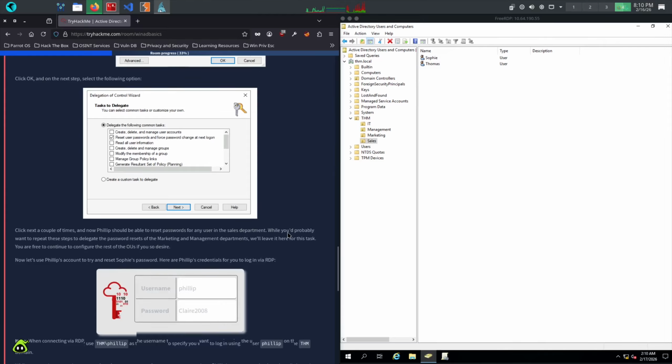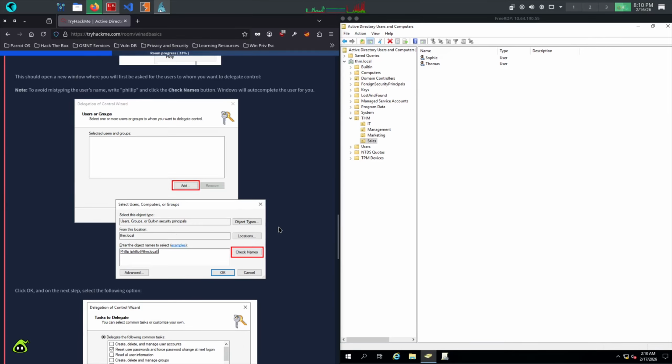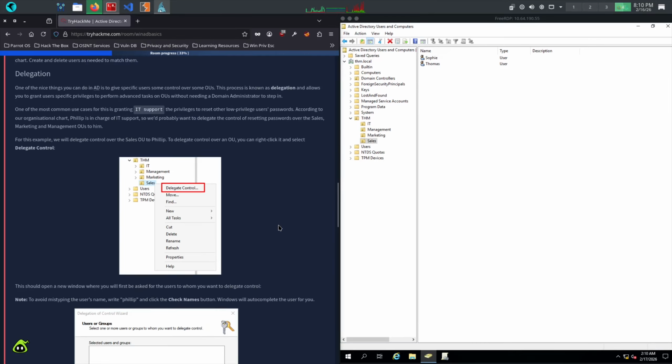And moving on to delegation. One of the nice things you can do in an AD is to give specific users some control over some OUs. This process is known as delegation and allows you to grant users specific privileges to perform advanced tasks on OUs without needing a domain administrator to step in.